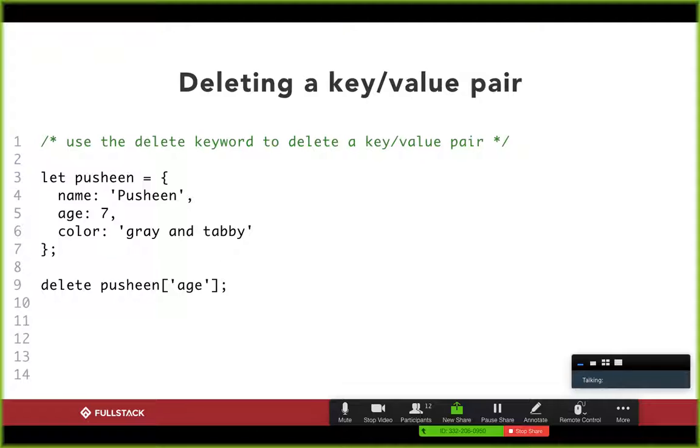Just to make sure, if you use a delete statement with bracket notation and a key that doesn't exist, will it give you a syntax error?